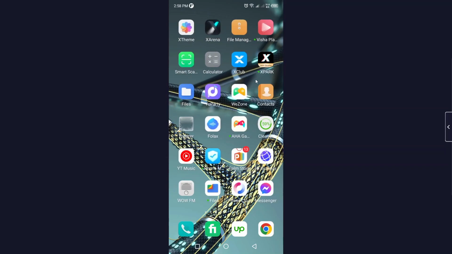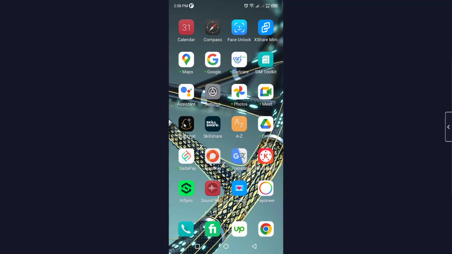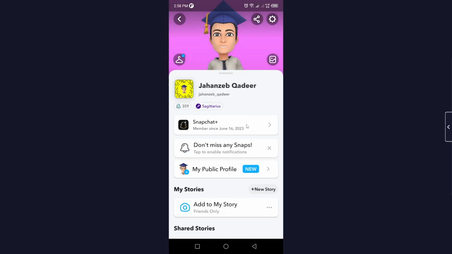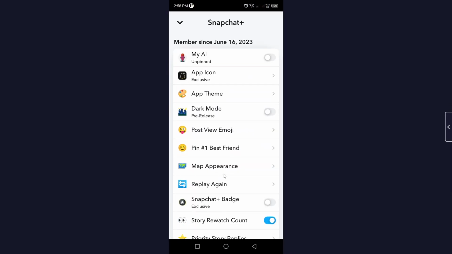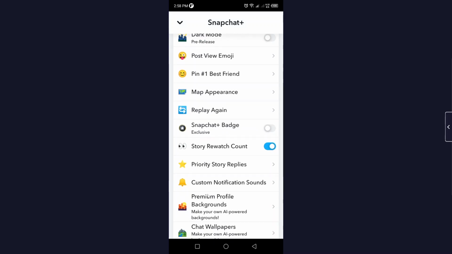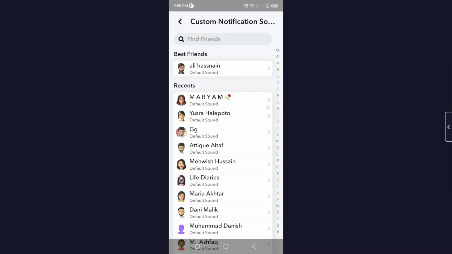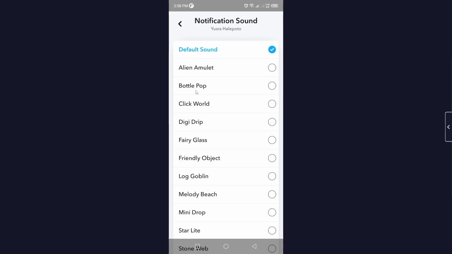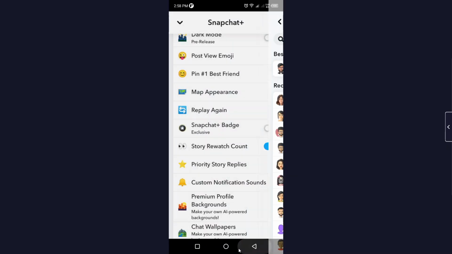So the first step you simply need to do is to open Snapchat. Once you open Snapchat, you simply need to click on your profile picture on the top left, and here you need to click on Snapchat Plus, scroll down, and you can see custom notification sounds. Click on that. And here you need to select the person, okay, and you can select different sounds that you want from here. So this is the process by which you can set custom notification sounds on Snapchat.